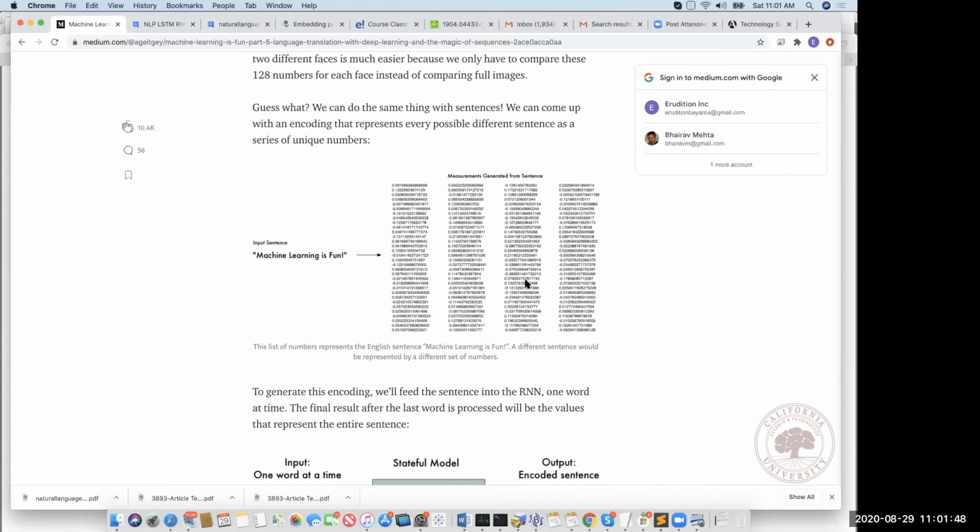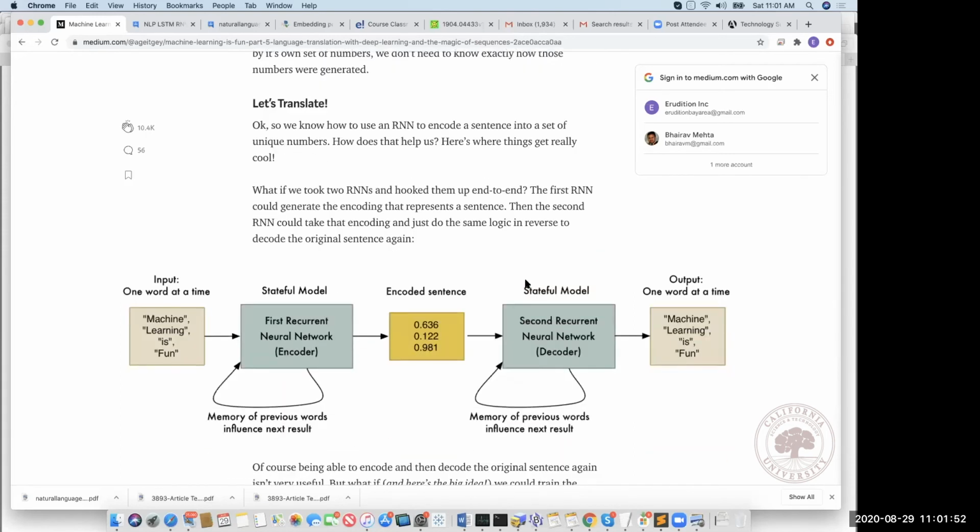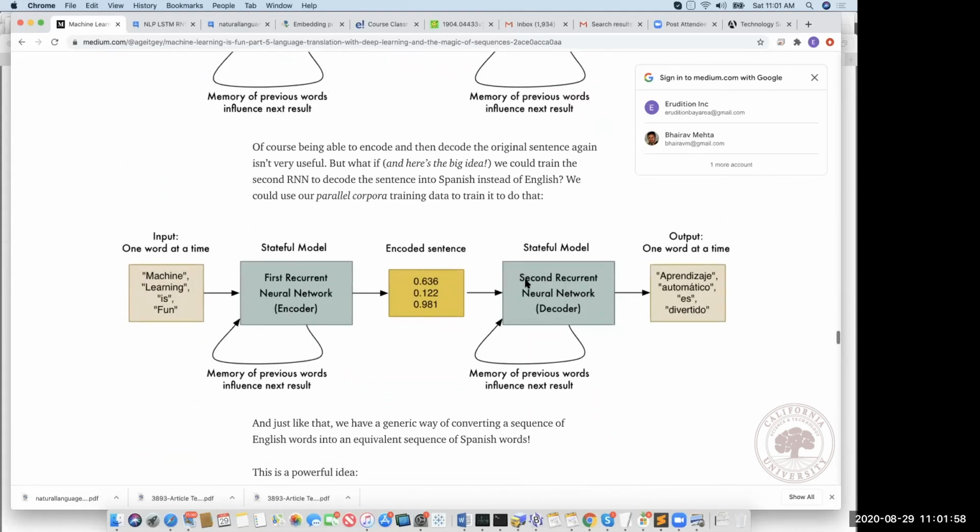Okay, so this is what happened, right? You start from the left, go to the encode process, and then you decode on the other end. That's how you translate. So here you have English coming in from one side, it's creating embedding sentences. So you are able to do this, right?